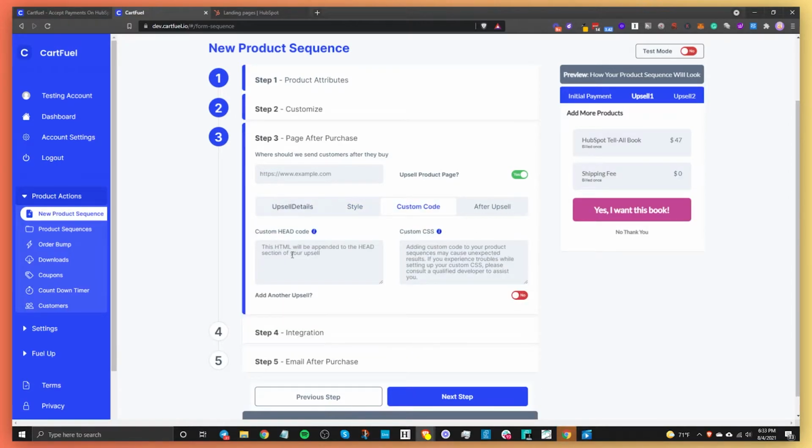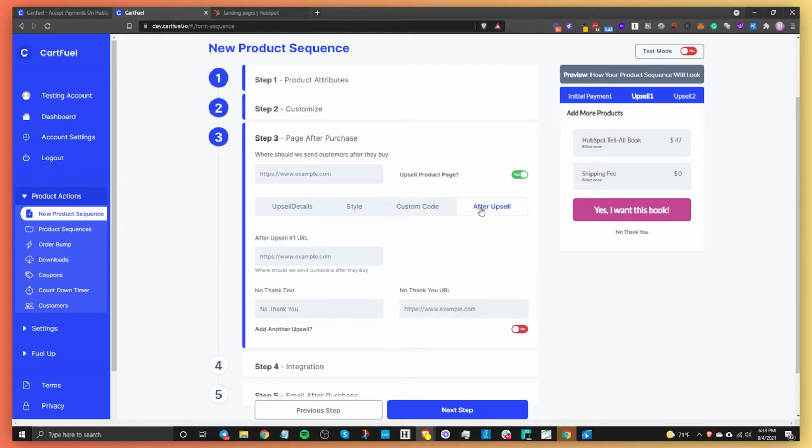The custom code area is pretty much the same as step 1. And then after upsell, where are we going to send them after they buy this book?